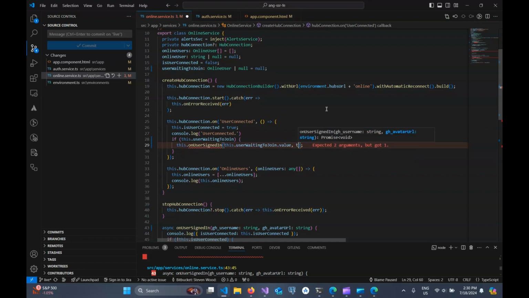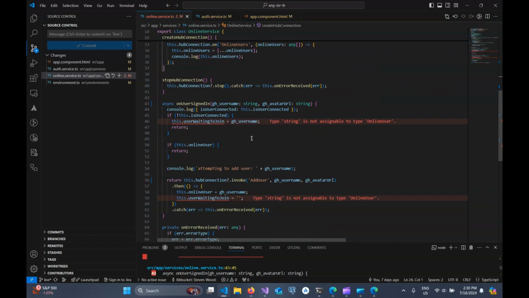Alright, value this dot user waiting to join dot avatar URL. Alright, so fix that error. This is why you gotta love TypeScript, typed languages. Help you find this.